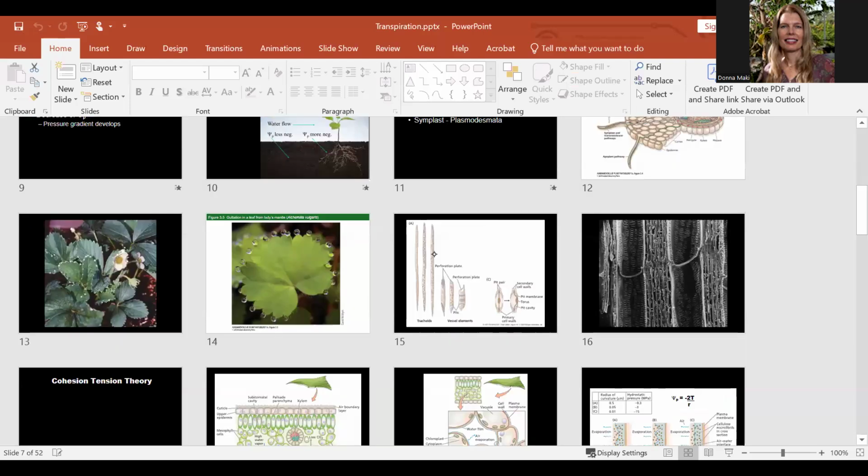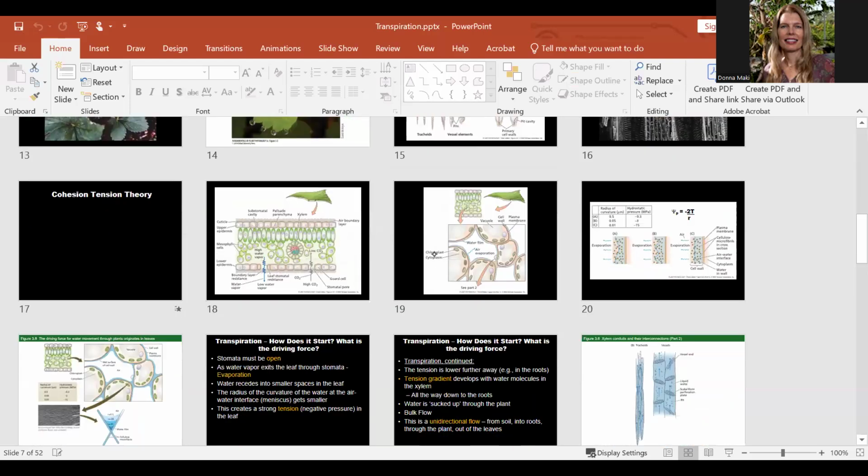And then it's the same kind of basic idea when we think about what's happening in the leaf, with water clinging to maybe the spongy parenchyma cells inside the leaf. And again, you still get that curvature at the air-water interface. And so the menisci get smaller and smaller, and so you get a really good tension.